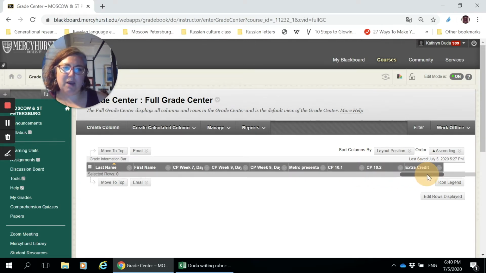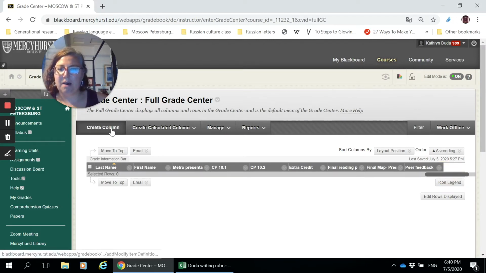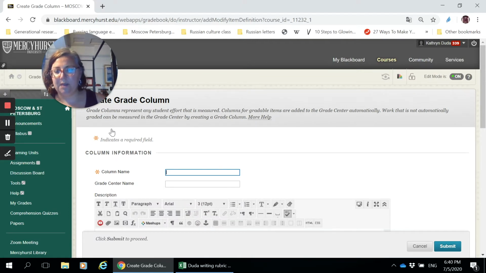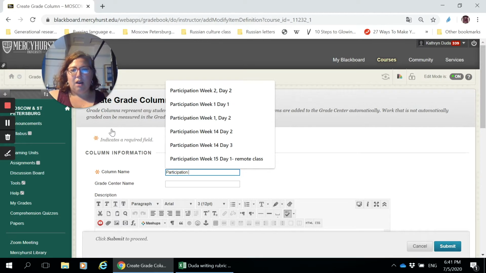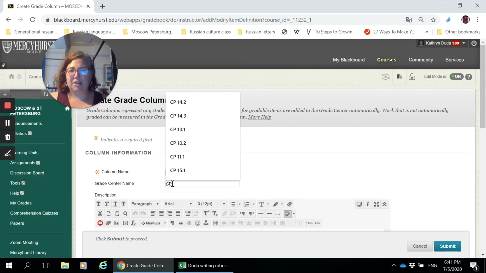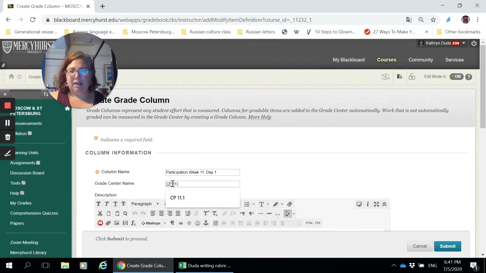So let's talk about how we create a brand new column. The Create Column button, this tab is on the gray menu here at the top. It's the first thing. So we'll just create a column, and that's going to immediately take you to a brand new page like this. I'm trying to set up some participation grades in here. So we're going to do participation. Right now I'm on week 11, day 1. I'm trying to make this all match each other, but whatever.